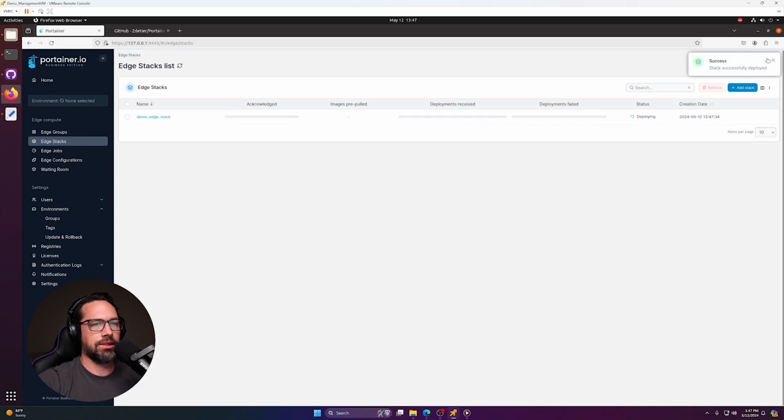And you can see it says success. And it says immediately that it is deploying. So it's going to go ahead and try to create, it's reading that configuration file from that Git repo. It's going to go ahead and try to build the Docker containers based off of that configuration file. And then it's going to automate the deployment for us.